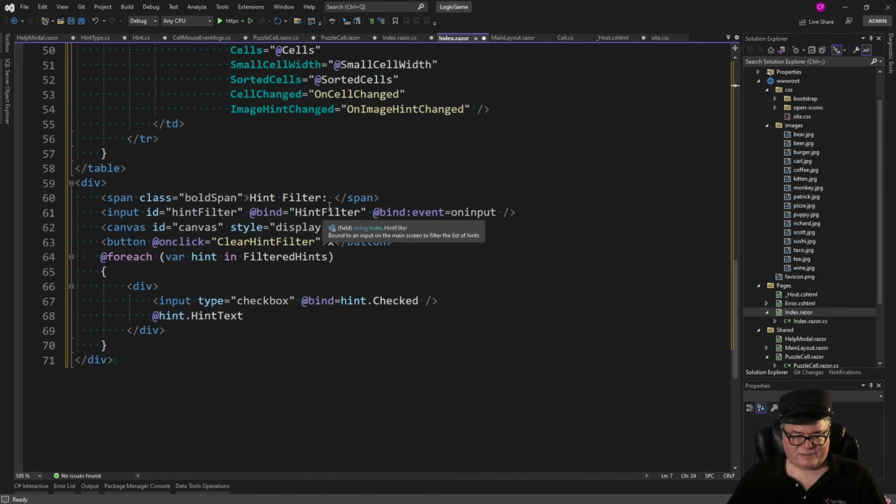So here's my hint filter, label, bold. And here's my input, the ID hint filter, so we could set focus to it, binding to the hint filter string on every keystroke. We have the canvas. We just have to have it somewhere, right? We don't have to necessarily have it in the middle of the page. It just has to be somewhere. Here's the button to clear the hint filter, which has a little X in it.